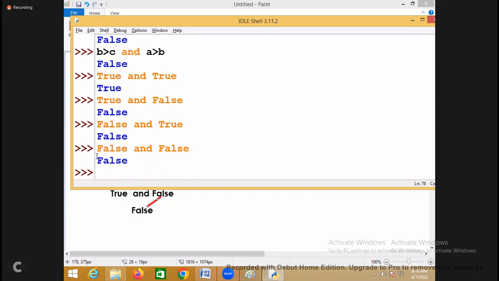Okay, so if the first one is true, then only it will go for the second one. True and false and true. The first one is true. Yes. Then it evaluates what? The second one. And what is the result of this? False. So this is the first operand, right? The first operand is what? False. Will it evaluate the second one? No. What is the result of this? False.